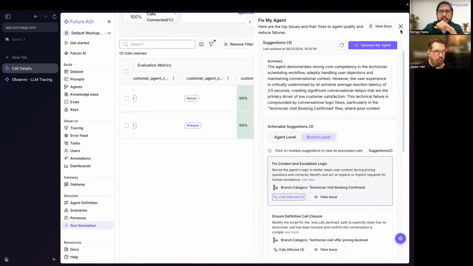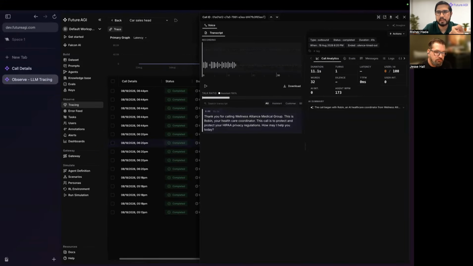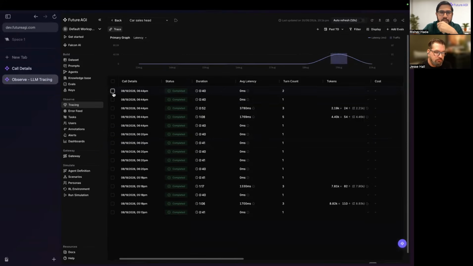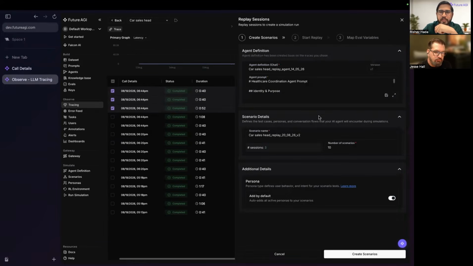Another thing that I want to highlight on the platform is the observability part. When you're creating the agent definition, you can directly enable observability there, and you will start seeing the traces come in. But a really cool thing that I want to show here is that if you select certain traces that are failing for you and then you click on replay calls, you can use these failed calls to create more scenarios.